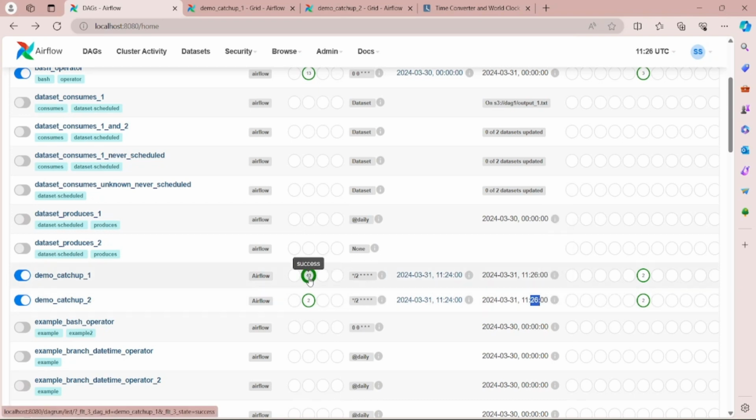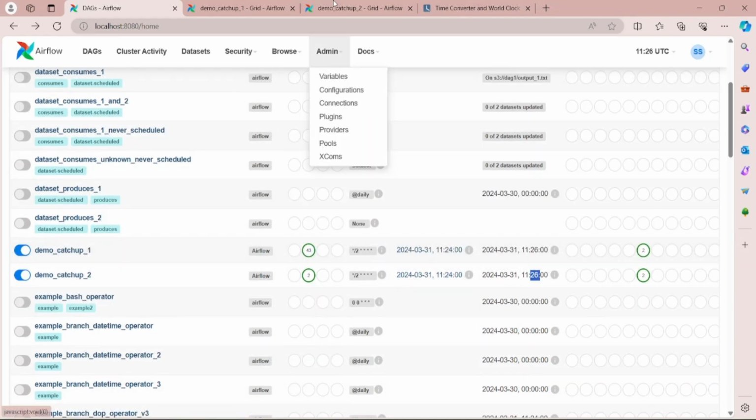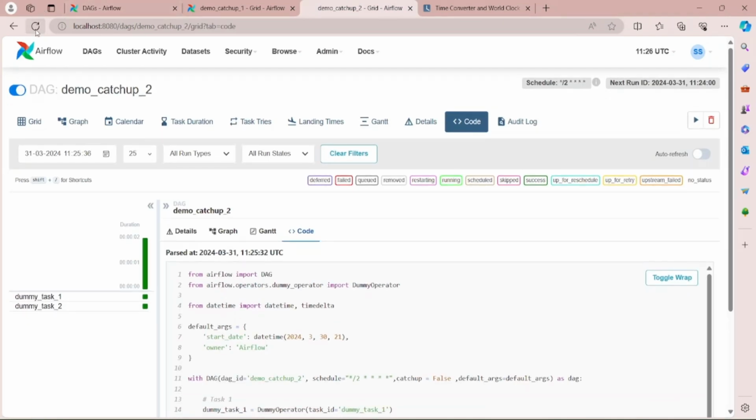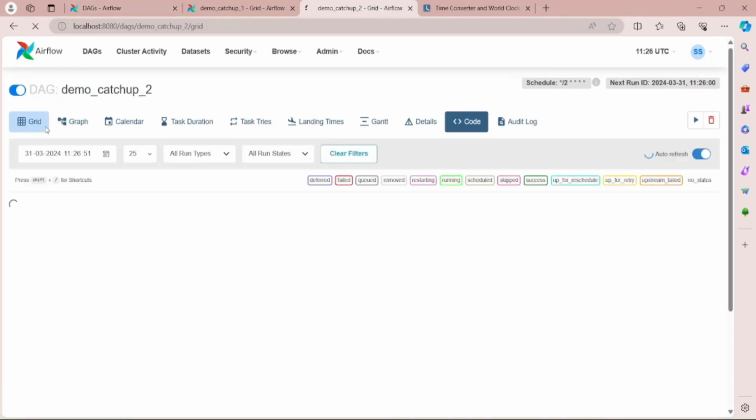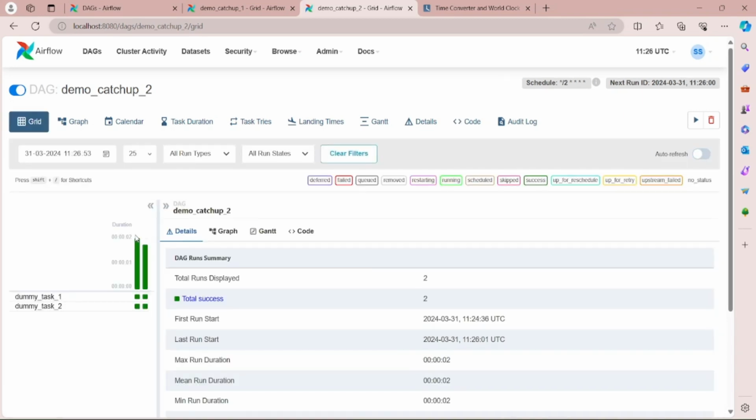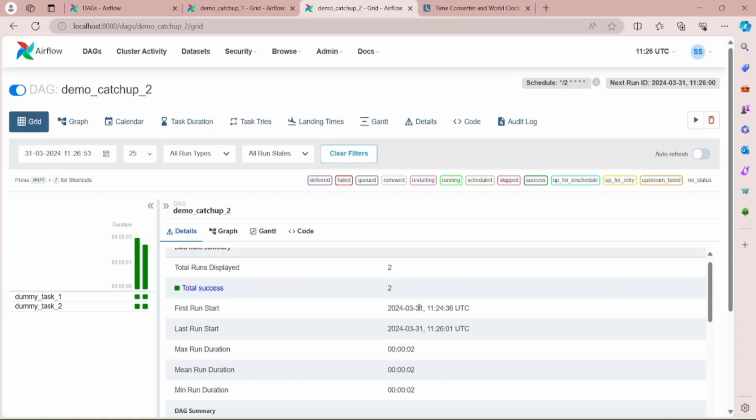And here you can see the 43 runs history run for 41. There are the total 41 history runs, and the two scheduled runs have been taken place. And you can see now both the last run and the next run are in sync. We can also view from this UI. If I refresh it from here and go to the grid view, you can see when the DAG run started, and first run happened at 11:24, next run happened at 11:26.